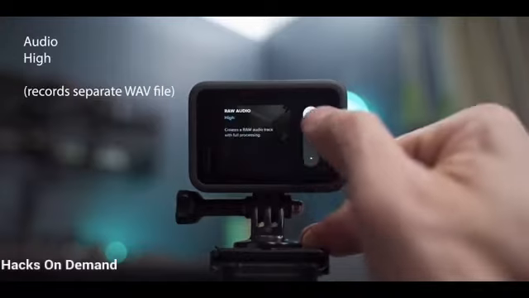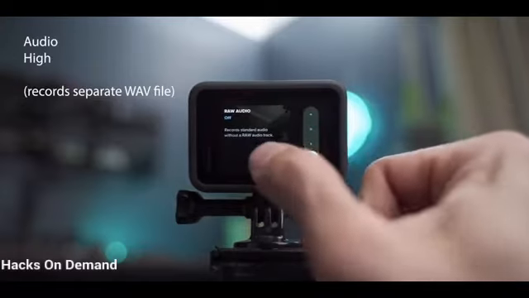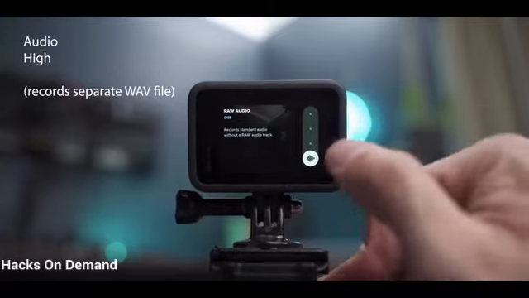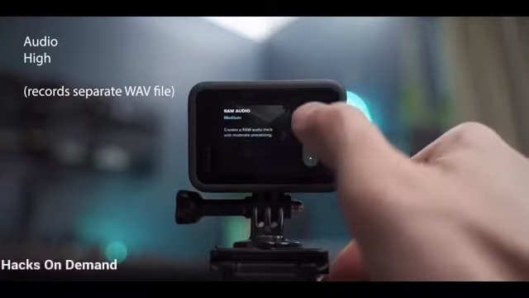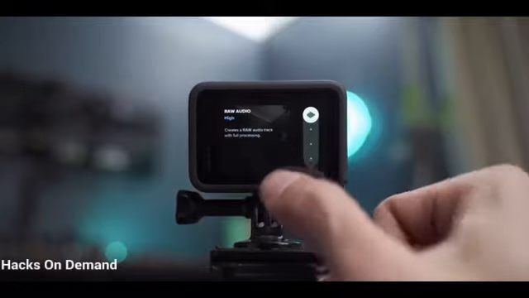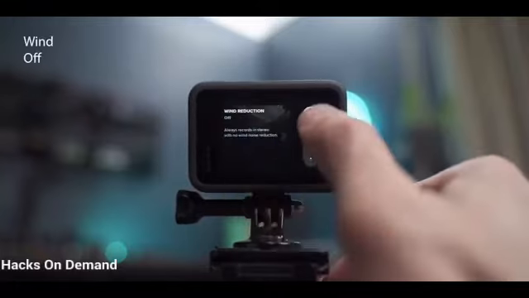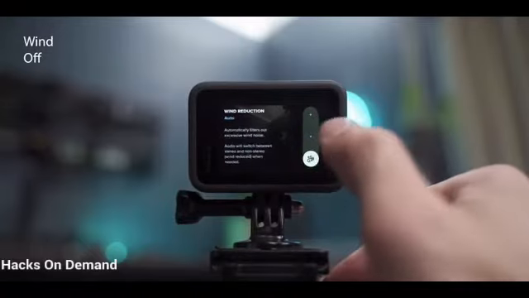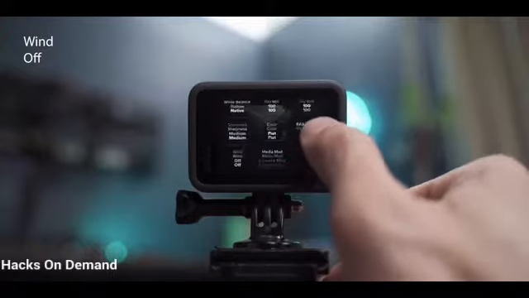Now, audio quality, you can select off, which won't create a raw audio track. Now the raw audio track is a WAV file. You can select it onto low, medium, or high quality WAV file. So I like to have extra audio just in case. Now wind, I'm going to keep it on off right now. You can have it on or auto. This one I'm gonna have it off, and I'm gonna explain why in a second.